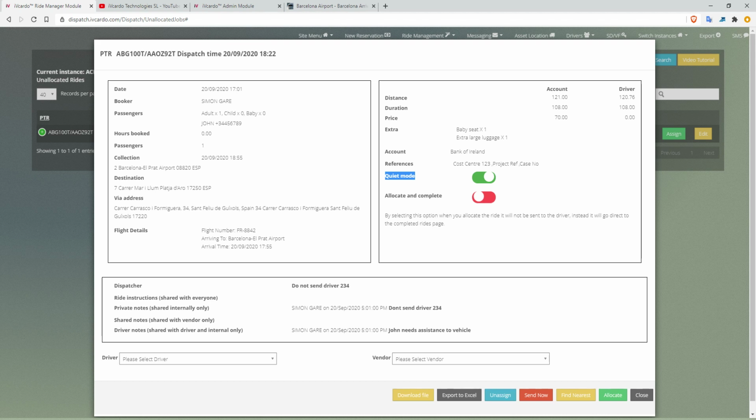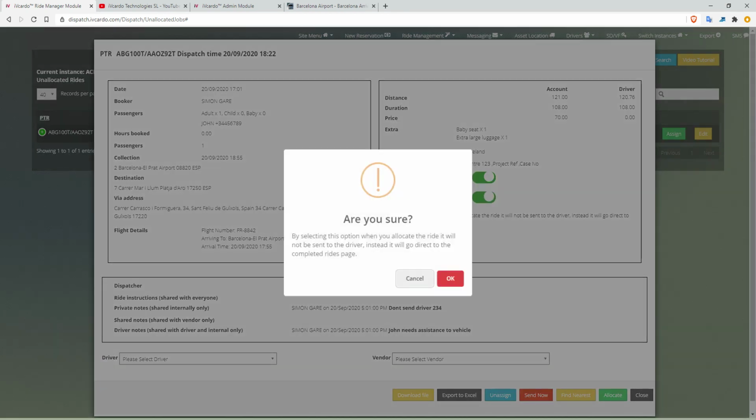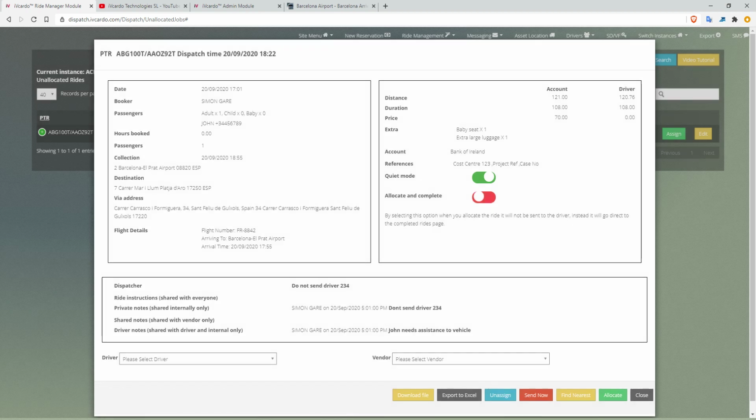Allocate and complete is if you wanted to remove this job from the screen, it's going to be billed to the customer, but it hasn't been assigned to a driver. You would slide the button across. Okay. It's an alert just to make sure that you know that once this is done, it's irreversible. You would select your in-house driver. So this is not a real driver because you wouldn't be paying any driver fees, but you want to invoice the customer for some reason. So you'd select the driver, slide the button and click allocate, and that would remove the job completely ready for invoicing. So it would sit in completed rides. Okay. So that's that explanation on that button there.